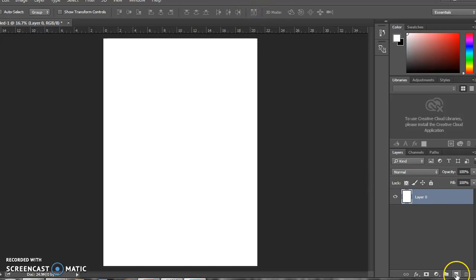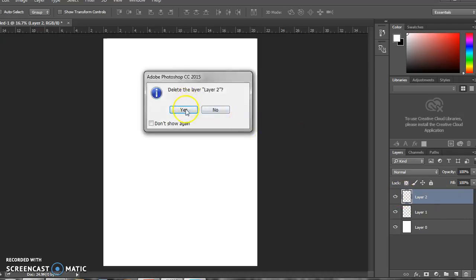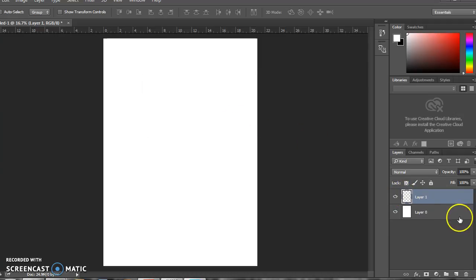To create a new layer you can press this button down here. Each time you press this button it creates a new layer on top of the last layer. Okay. If I want to delete those layers, what I can do is grab the layer and pull it down to the little bin there, or I can select the layer and just press on the bin and then click yes to delete the layer. To rename a layer, double click on the name of the layer and you'll see the name will become highlighted, and you can just change the name. Okay.